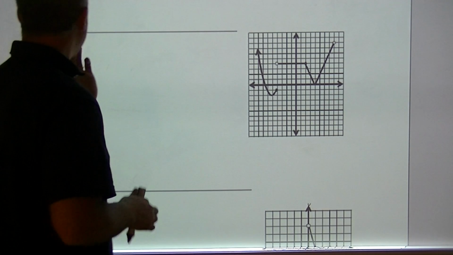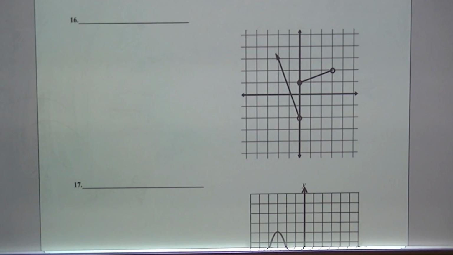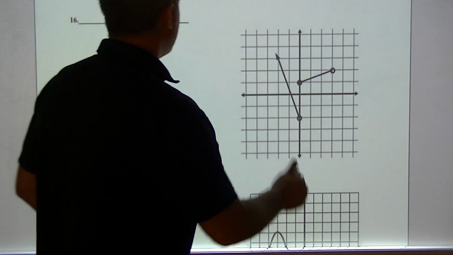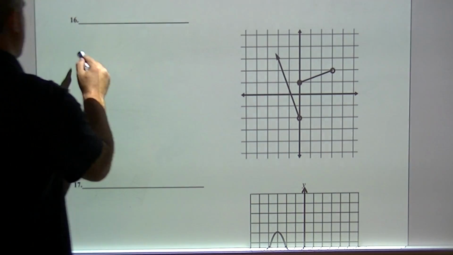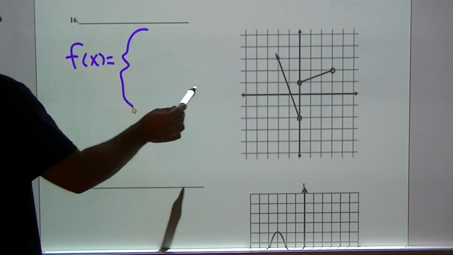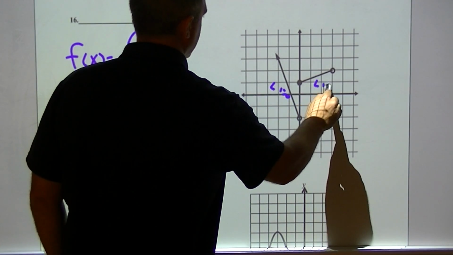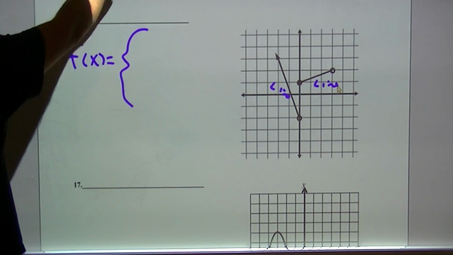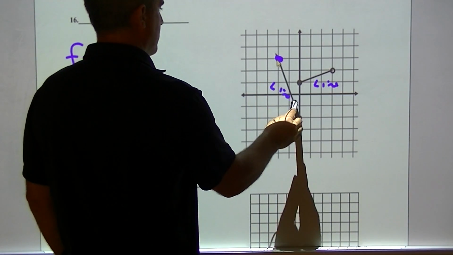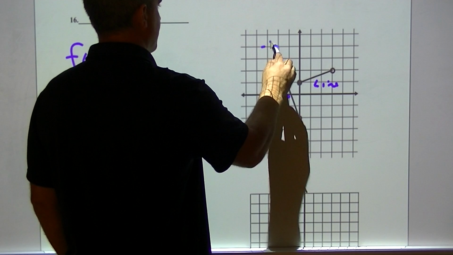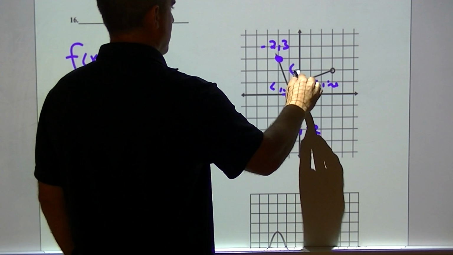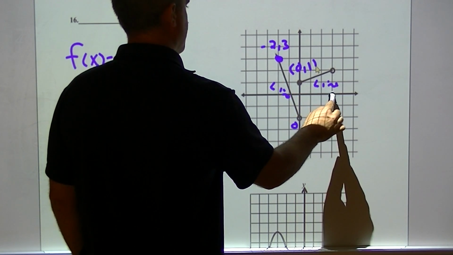Okay, 16. These are 2 lines. So when I do the line for this one, what I want to come up with is the equation first for that line. So this is a line and a line. Even though it has endpoints, it's got a line. Now what I'm going to do is use, let's say this point, which is 1, 2, 3. I'm going to use negative 2, 3, and 0, negative 2. For this one, I'm going to use 0, 1, and 3, 2.